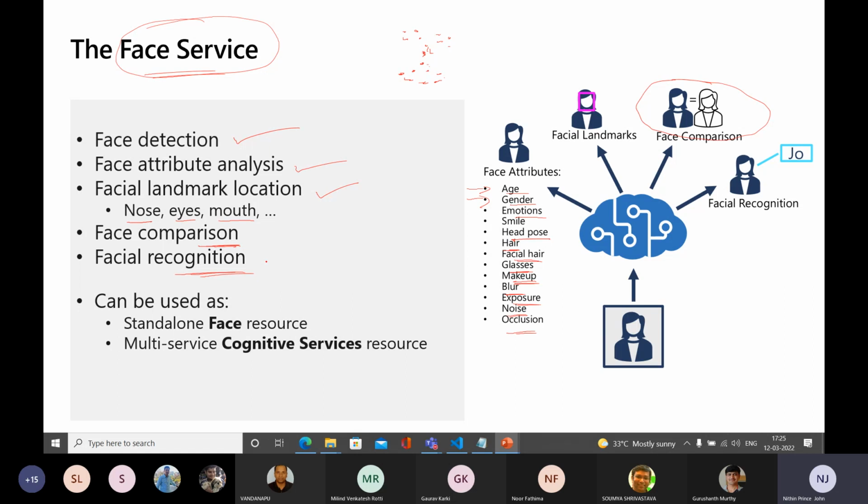So it is able to detect our face, and it is going to mark the attendance, right? So facial recognition can be used for several purposes. If you need to use this face service, you can have this standalone face resource, or you can go with the cognitive service resource. If you opt for the cognitive service resource, then inside it you are able to use the face resource. There are two ways in which you can provision this.